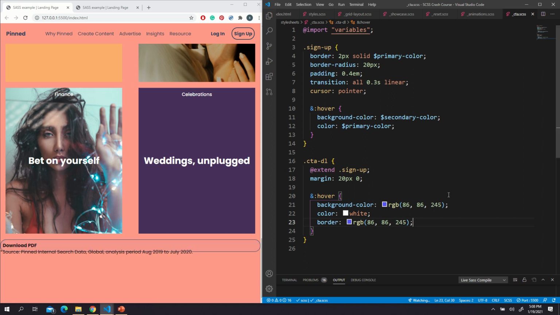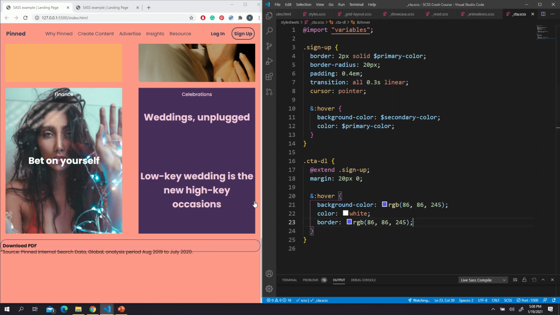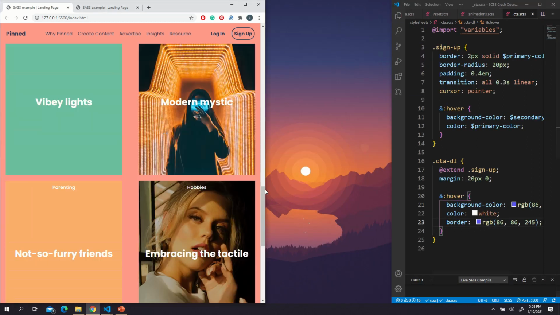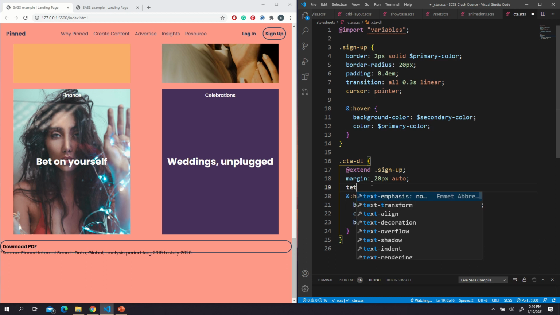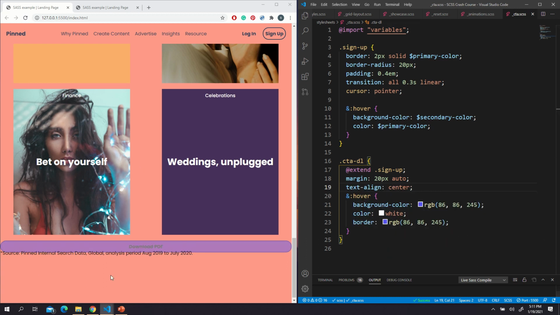Same color as this one. All right, but the problem is it is taking the full width. Okay, so now obviously this is way too big. So let me go ahead first to text align center. And okay, it is way in center right here.